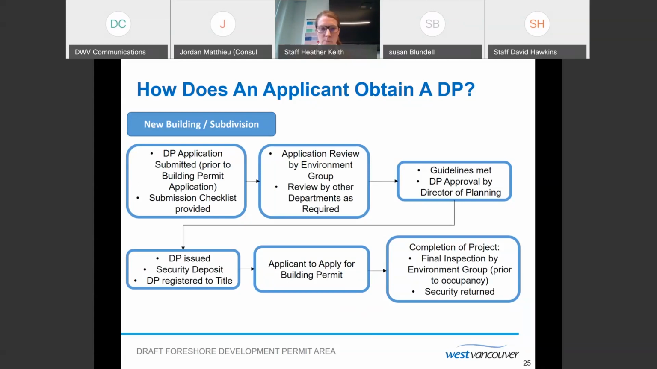And the development permit would be issued. We'd collect a security deposit to ensure all the conditions are met. And then the development permit is registered to your land title, so that it runs with the land, so that every future owner or future redevelopment is aware of the conditions of the development permit and the requirements to build to the flood construction level. You can apply for your building permit following that and move on as normal.